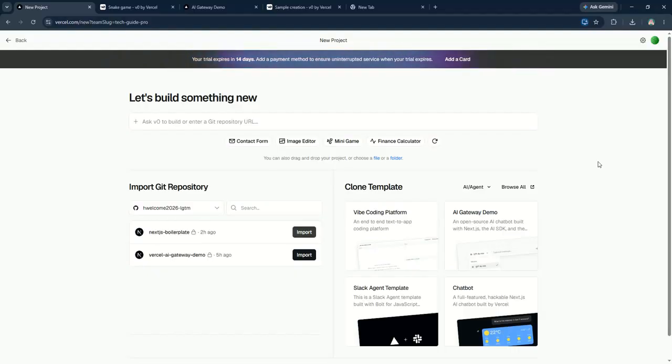Vercel will then begin the deployment process, and you can watch the build logs in real time to ensure everything is running smoothly. Once the deployment is complete, you'll see a congratulations message, and your project will be live. You can click on the provided URL to view your deployed site.